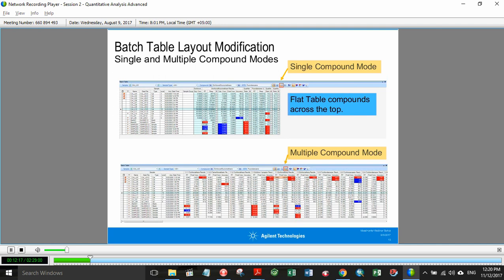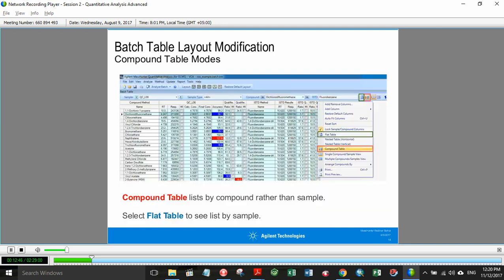Okay, batch table layout modifications, just real simply here, we can look at single compounds in the single compound mode. We can also look at what's called the flat table, which is compounds across the top, and we'll see some other examples of this a little later. And we also have the multi-compound view. If we select the multi-compound view, essentially our samples, all the compounds are listed, and a horizontal scroll bar appears at the bottom, allowing us to scroll through large lists of compounds.